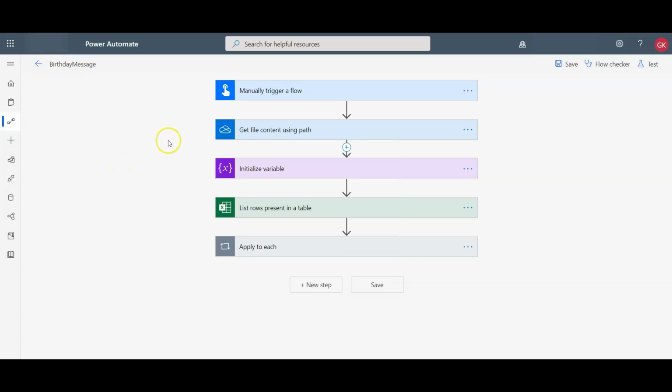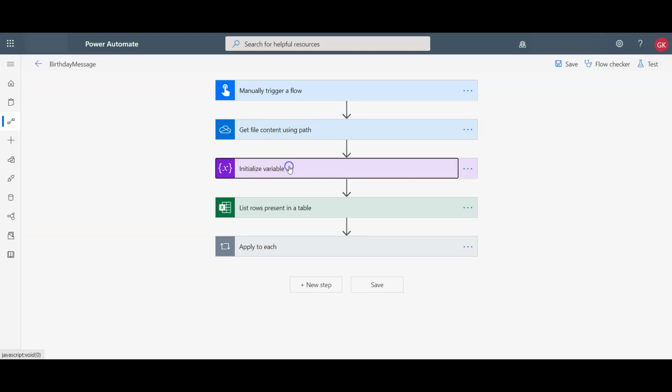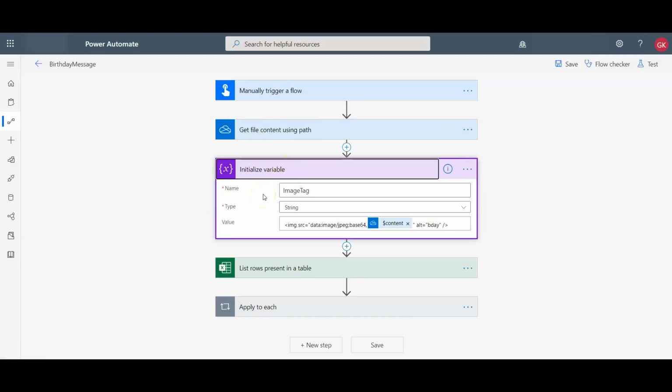So guys, here is the flow. As you see here, I have added a manual trigger, but it should be a schedule trigger. It should check the date on a daily basis, right? So after initiating the trigger, I am reading the contents of the file, which is the JPG file I have saved in the desktop folder of the OneDrive, right?